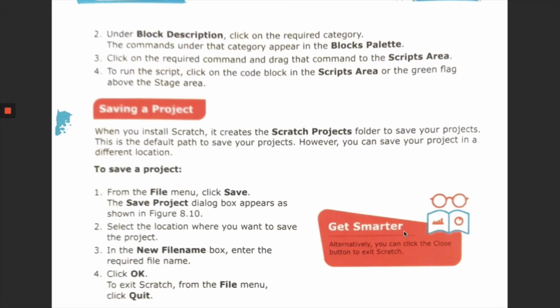To run the script, click on the code block in the scripts area or the green flag above the stage area. It was already mentioned earlier. You have to click on the green flag to execute the command.